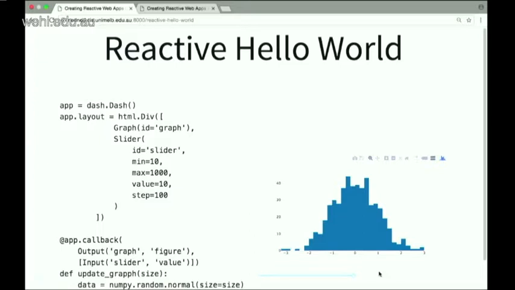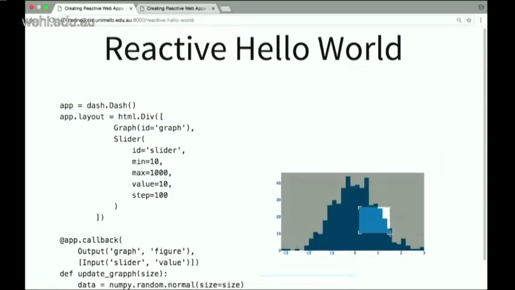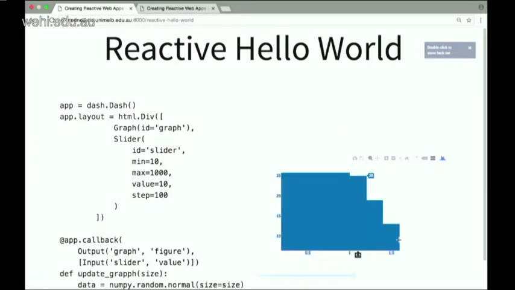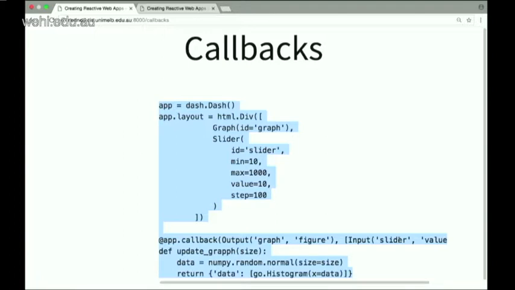And this is a Plotly visualization, so you've got everything that Plotly gives you out of the box. So the second thing that I've already alluded to is essentially the callbacks.